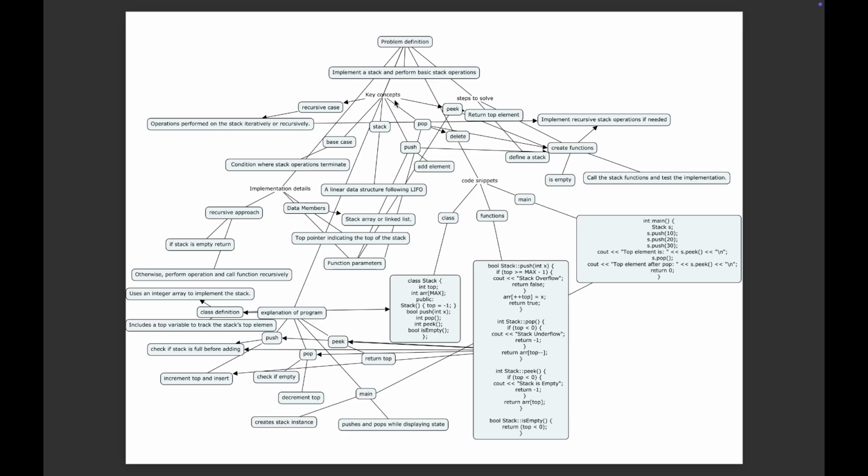The key concepts are the recursive case, which is operations performed on the stack iteratively or recursively, and a base case, which is the condition where stack operations terminate. And we've also got a linear data structure. No, that's not. Yeah, my bad.